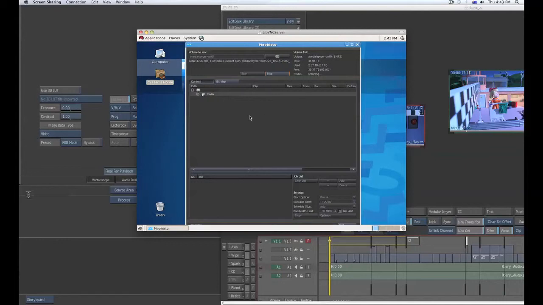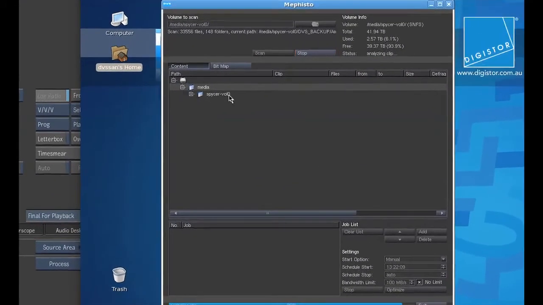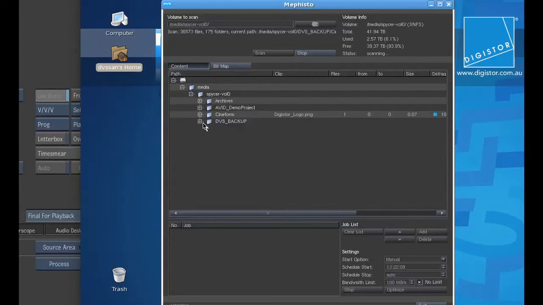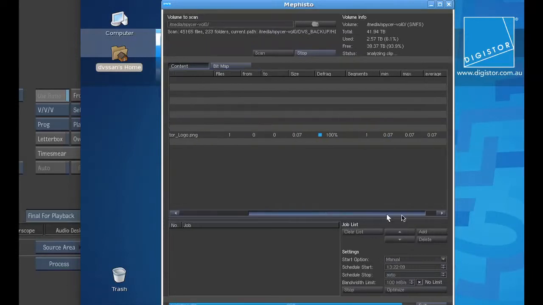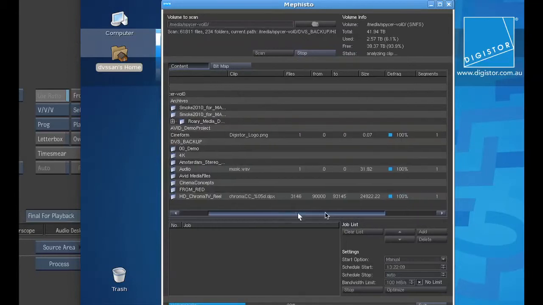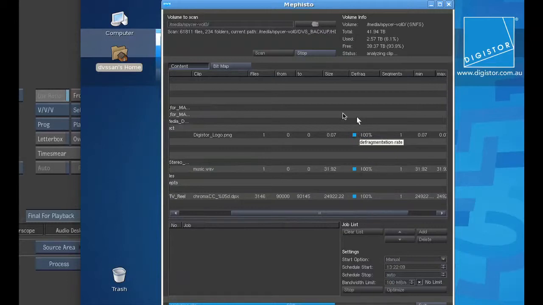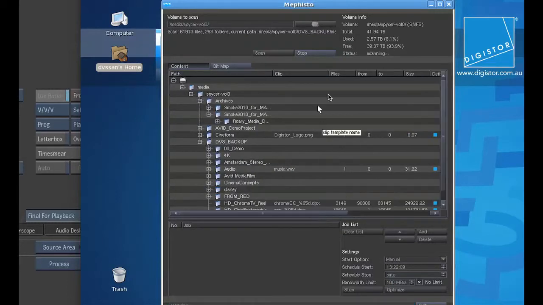So what I have here is the Mephisto defragmentation software, which runs on Linux. It is currently scanning my SAN, which is called Spicer Volume 0. And if I expand all this, I can see that most of my files have a blue dot, which basically means they are pretty healthy. The more I expand, I have 4K footage, 2K footage. This is all healthy, and this is how it actually should look.